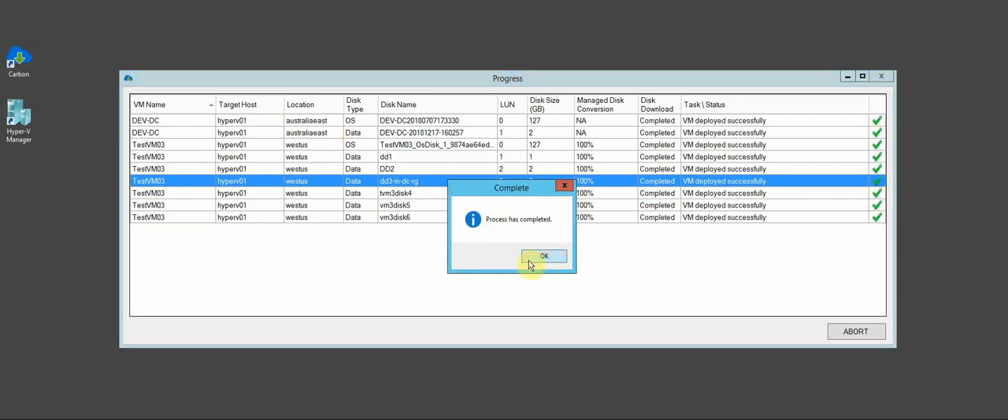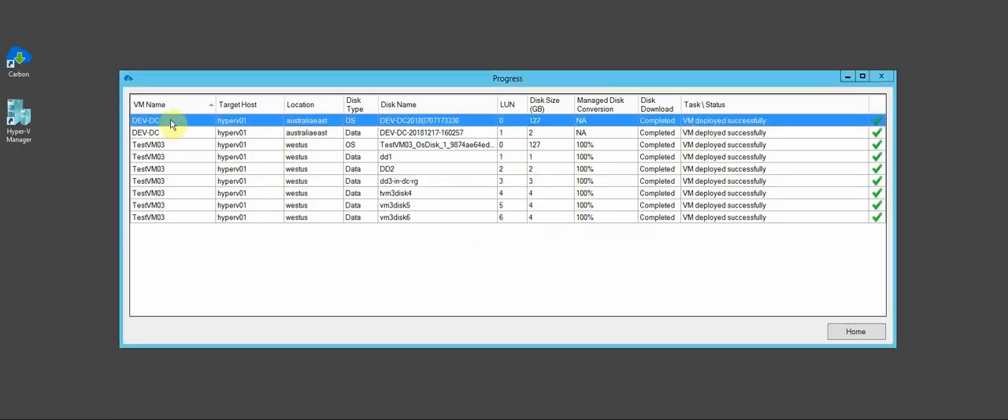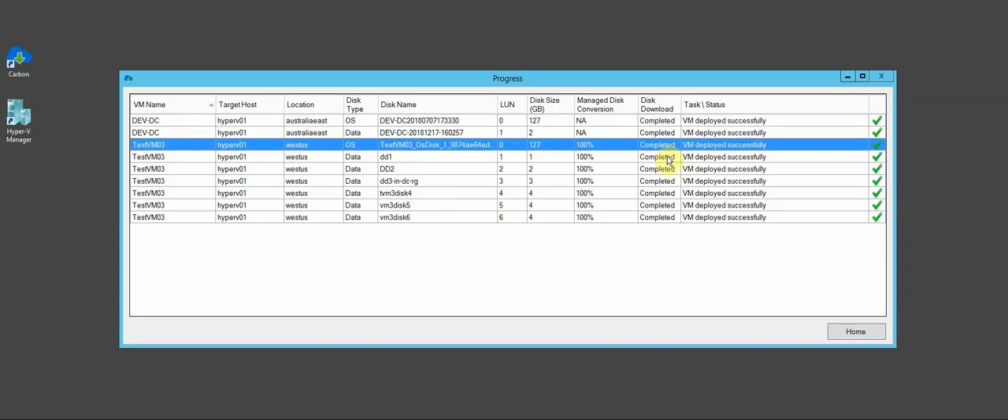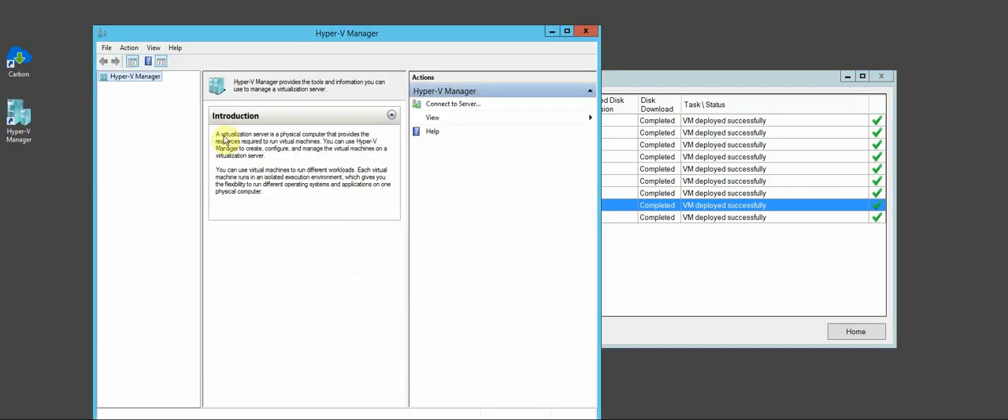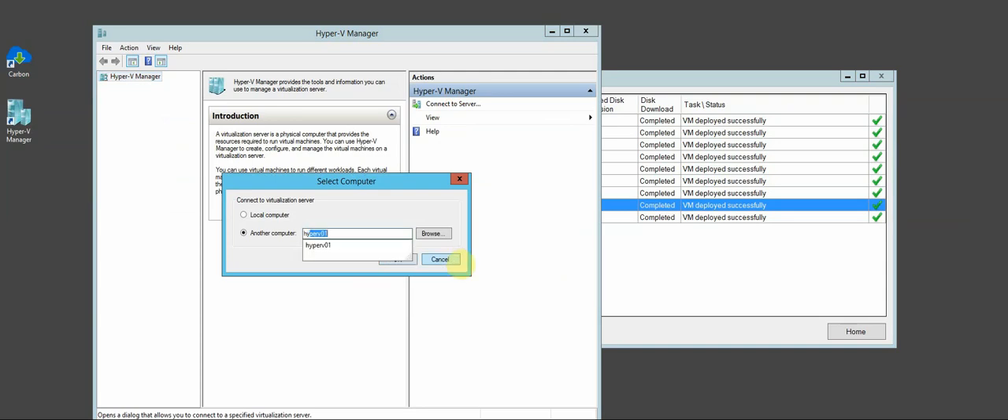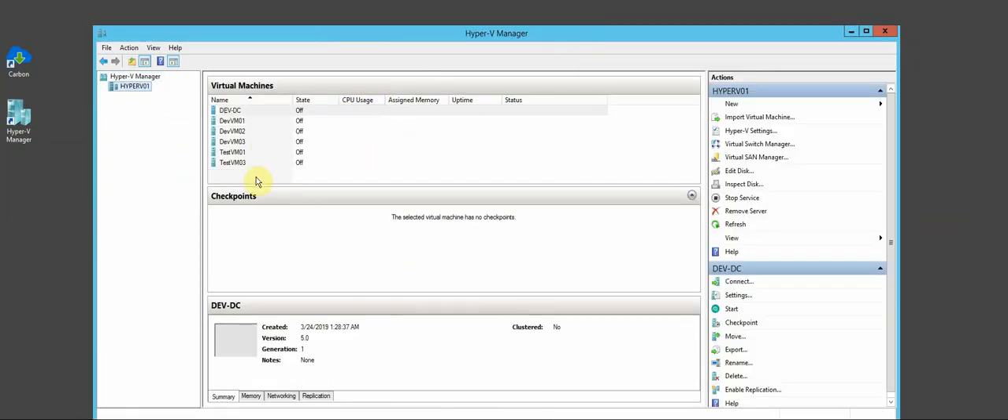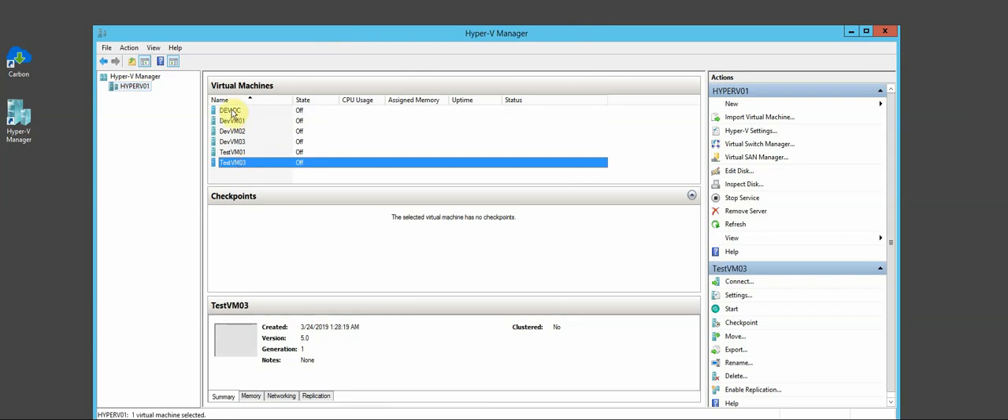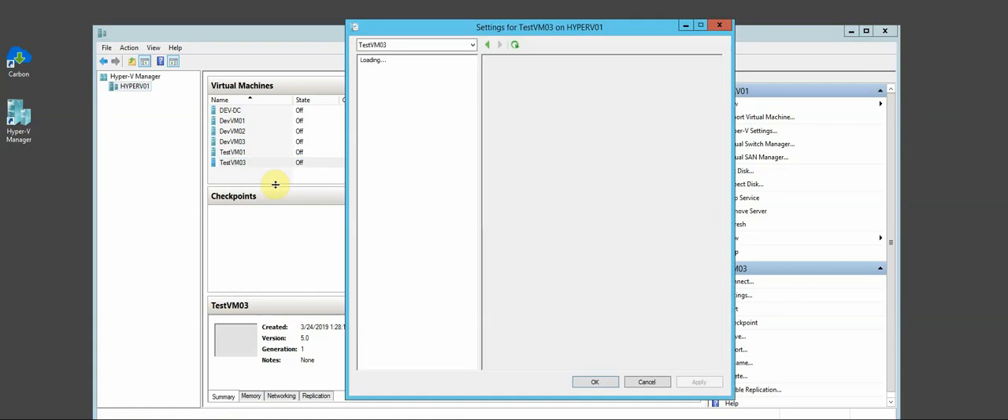Okay, and we're back, and you can see that the process has completed. See that the VMs have been deployed, dev DC and test VM 03. All the disks have been completed and attached. So let's just have a quick look in the Hyper-V manager. Let's make a quick connection. There's test VM 03 and there's dev DC. So let's just have a quick look at the settings of these servers.